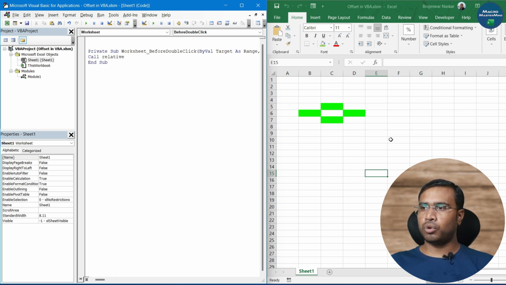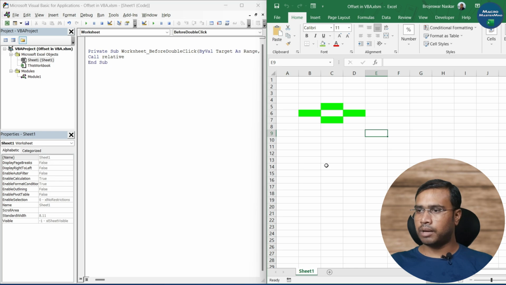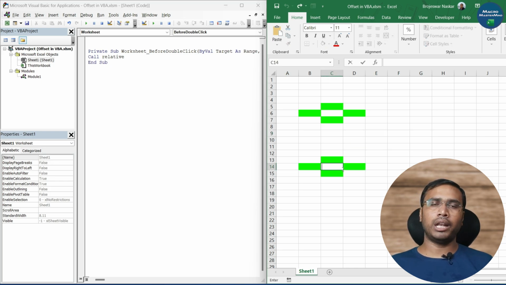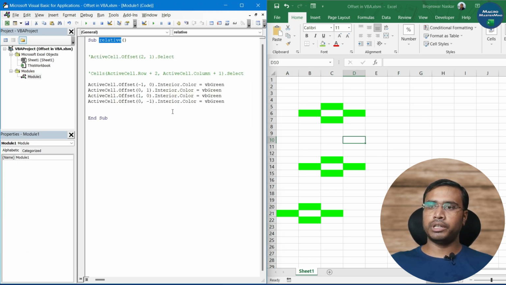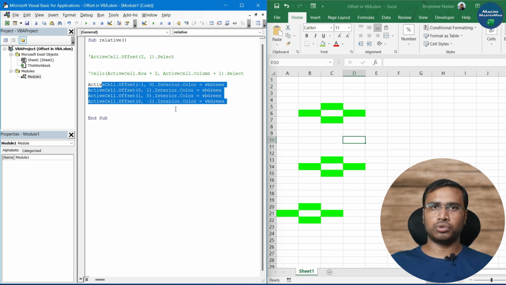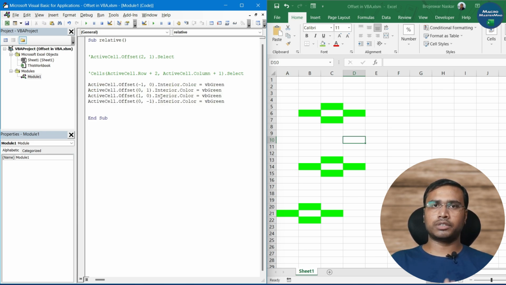Okay. Now we will go to the Excel sheet here, and we will just double click here. You can see while I am double clicking here, the surrounding cells get colored automatically. Hope you got a concept about the Offset function. You can use it in various ways. If I go to the code, while we need to put the Offset function, then you can use these methods also.